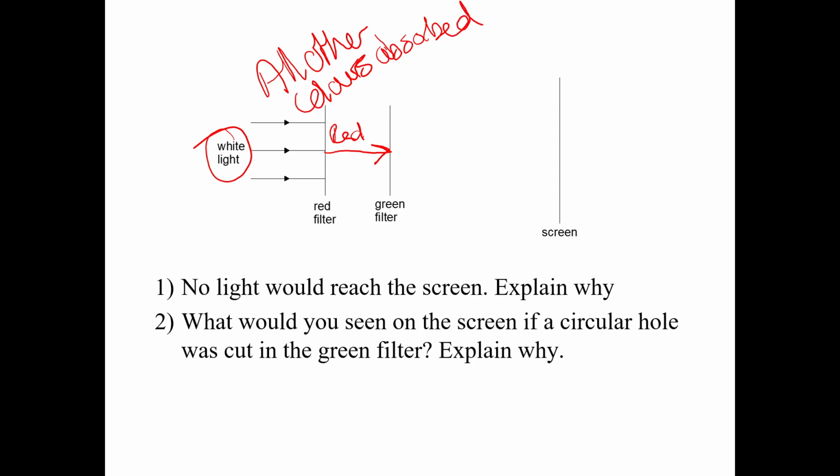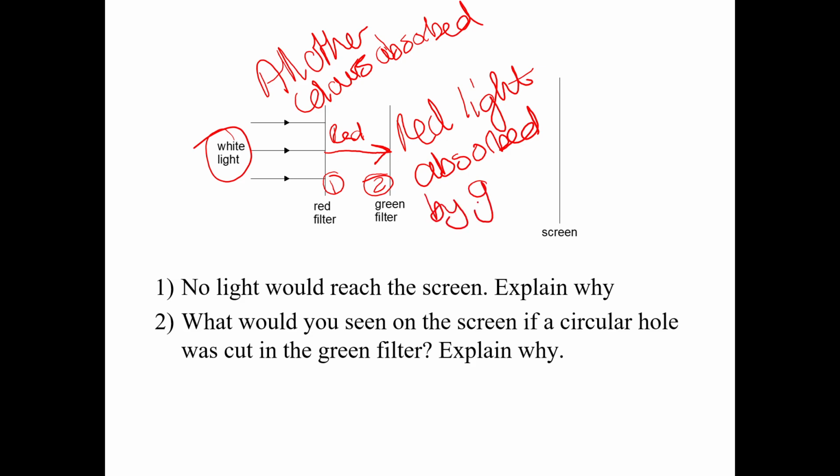So we've then got, after we've gone through the red filter, we've now got a green filter. Green filter is only going to let what colour light through? Green, of course. So if there is red hitting the green filter, red cannot pass through a green filter. So now the red light will be absorbed. Can't spell. Red light absorbed by the green filter. So no light is going to reach the screen.